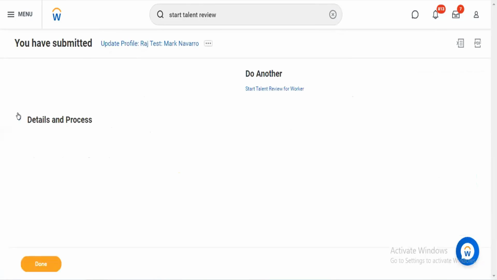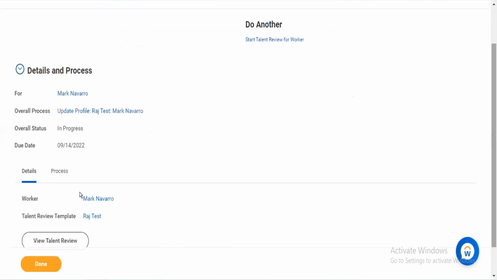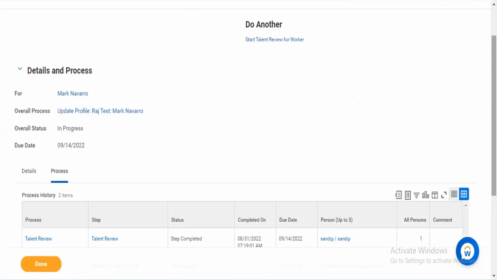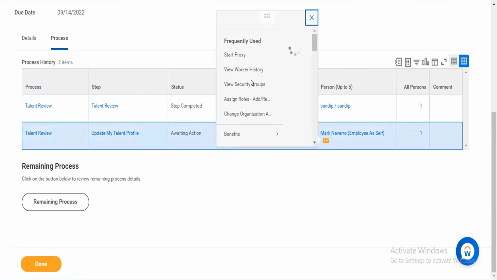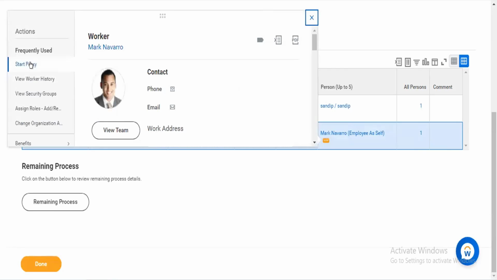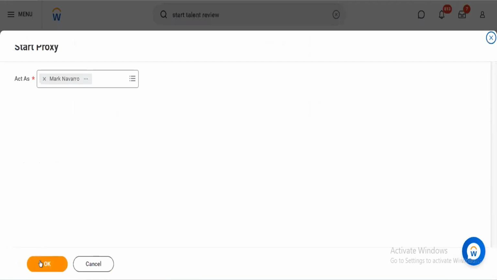So now this is at his level. Let me do his proxy, so you'll be able to see what we are exactly doing here. I hope you're aware of the start proxy thing.